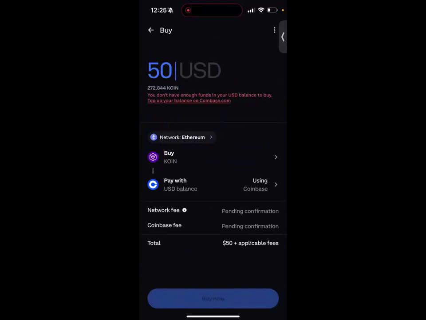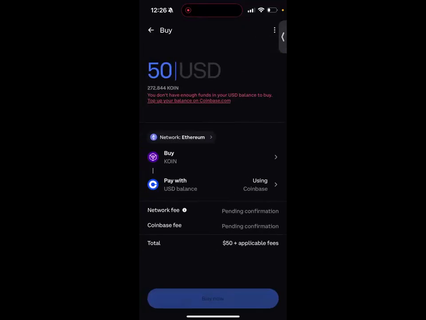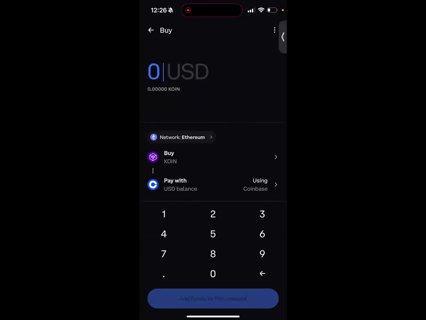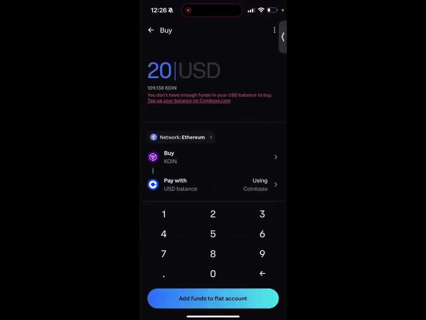All right, buy is telling me I can pay with USD from my Coinbase wallet. My Coinbase wallet is already connected, and it's saying up to $27.20 on Coinbase. I don't think that's going to be enough. Up here at the top, it's automatically put in $50. Let me try 20. It's saying you don't have enough funds in your USD balance to buy. Let me hit the red message up top.